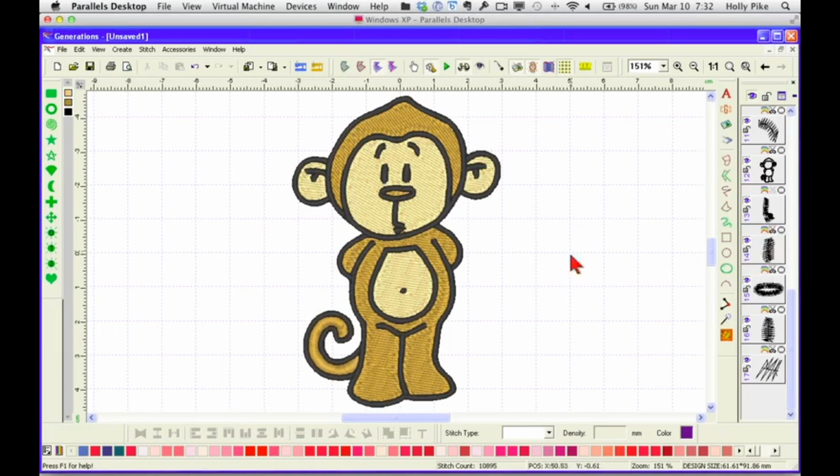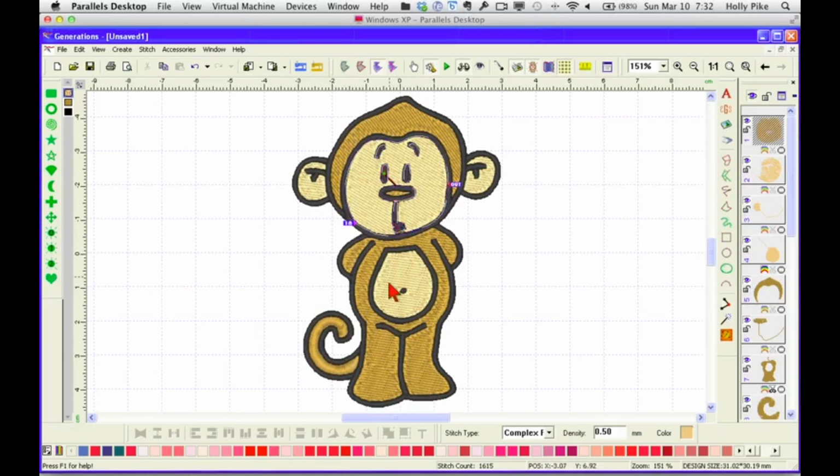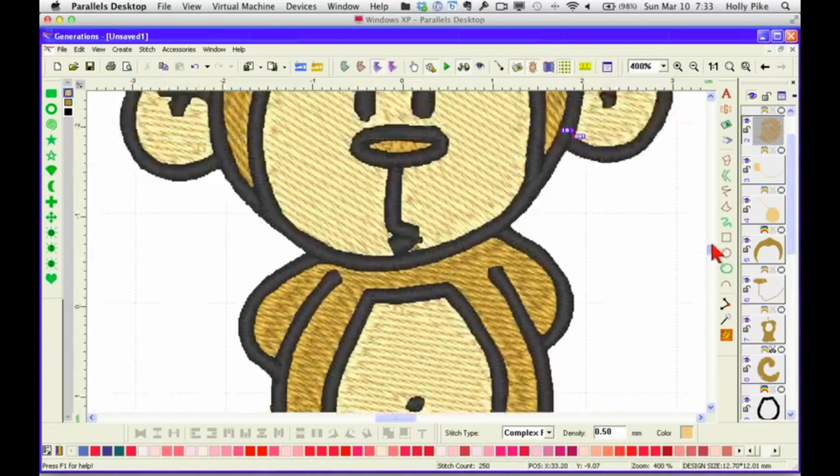Now we're going to take a look and see what we've got. The software is smart enough that it knows it has to create a void underneath these eyes and the nose and the mouth. It knows it has to do it, so it does it for us. That's a good thing.